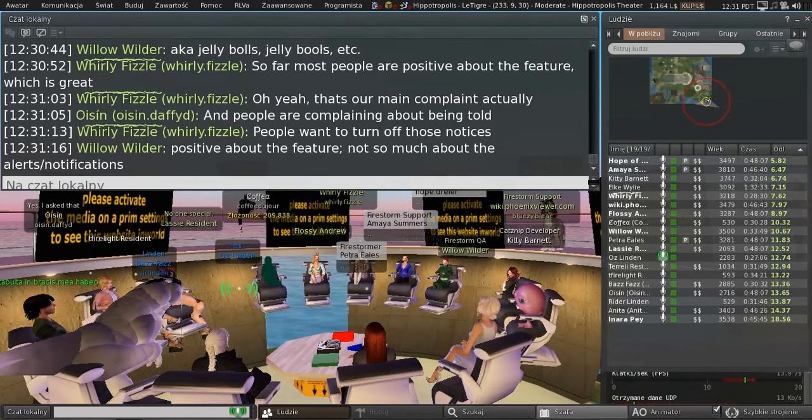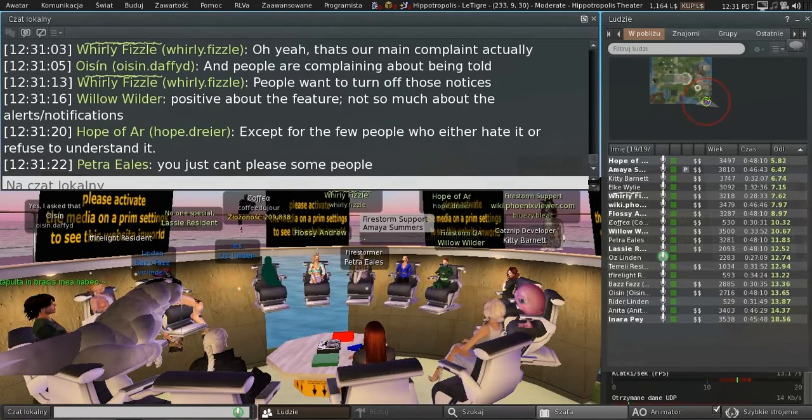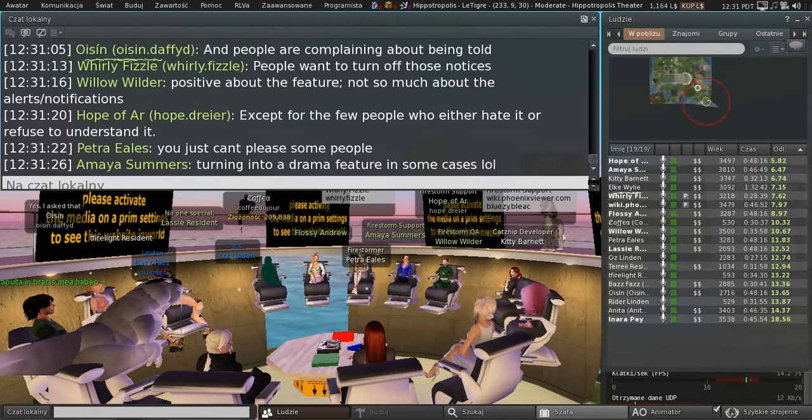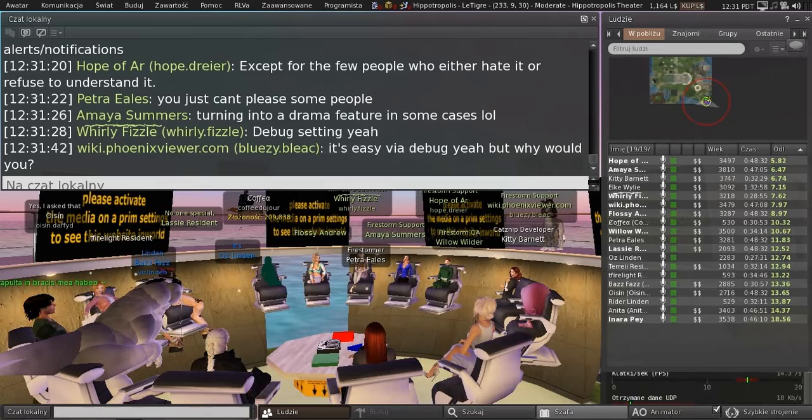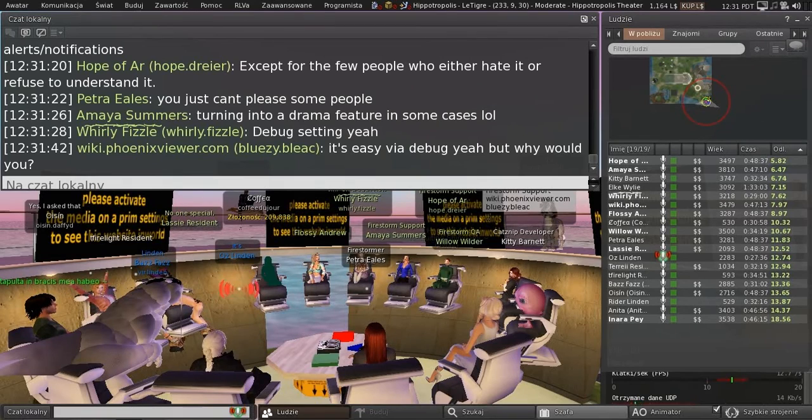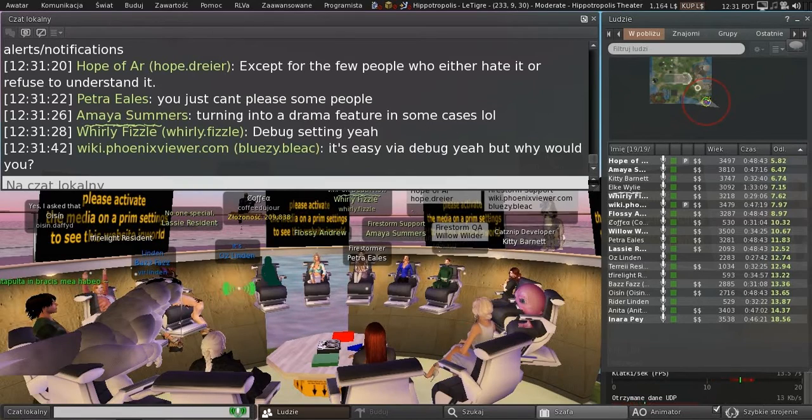Unless you changed it, it's pretty easy to turn off those notices, actually. I wouldn't. I like getting the notices. But then I usually wear pretty low cost outfits, so.